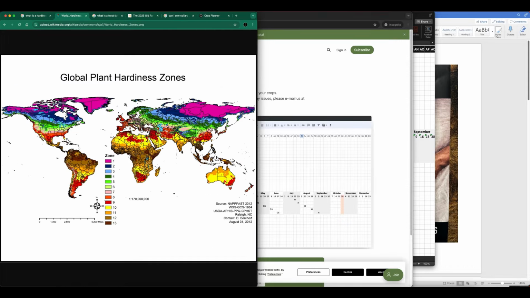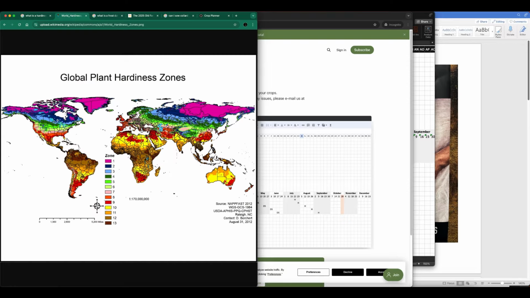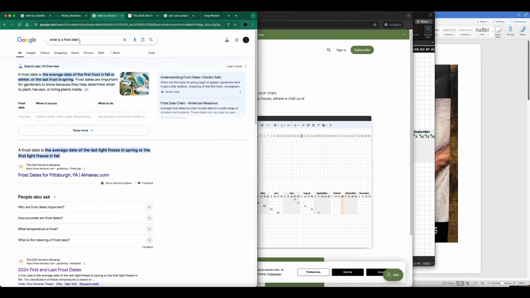So this is what the global plant hardiness zones look like. Even though this is pretty much created by USDA, it's not limited to the United States proper. Every part of the planet has a zone, 1 through 13, and there's also subzones A and B within each zone. Next piece of business, what is a frost date?